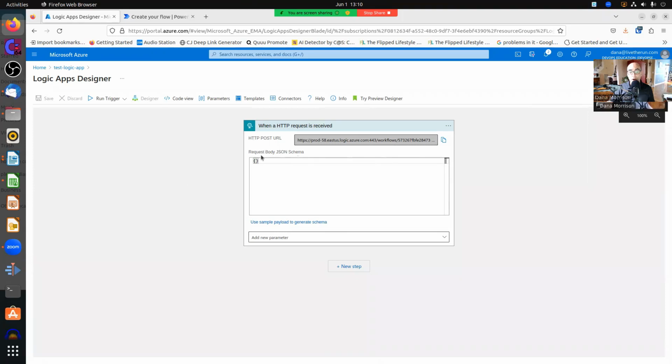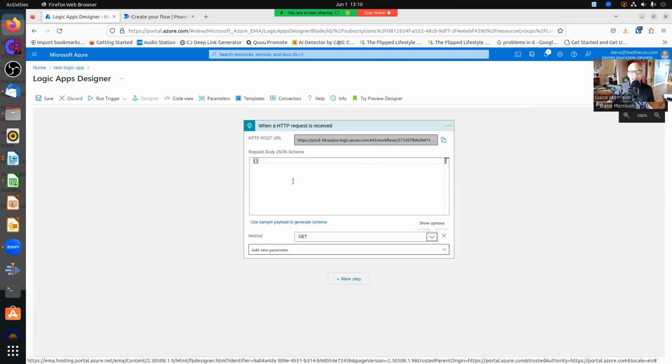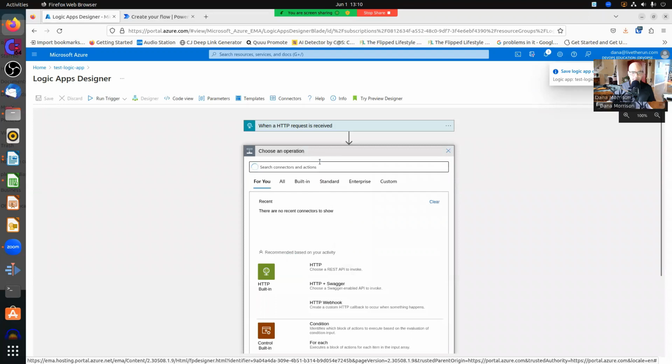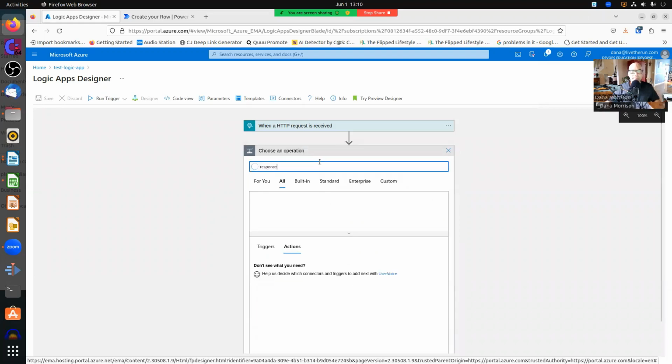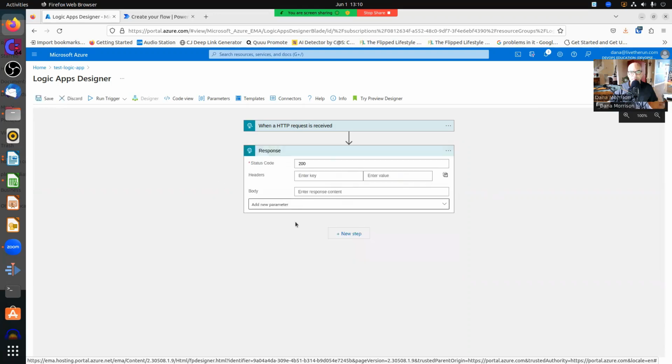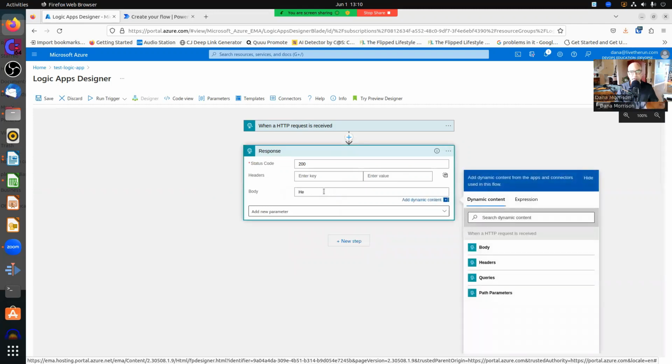So let's see, we've already got a GET request basically here, but I can go down here and I can confirm. I can say method GET. So I've got a GET request. It's not asking for anything in the body right here. I'm just going to save this and I'm going to do a new step and I'm going to say response. And let's do response 200. Let's say response body is hello world.